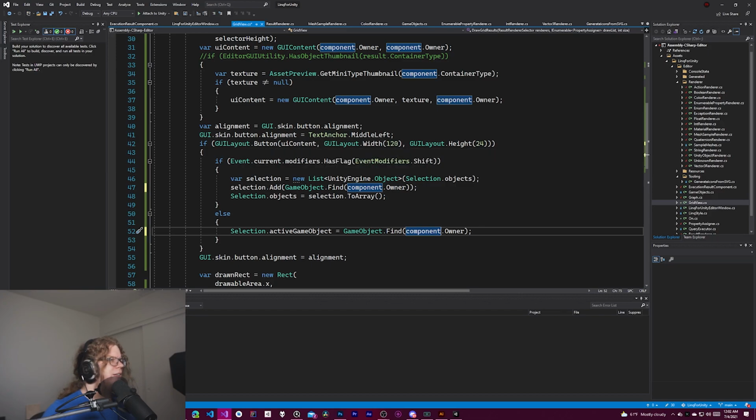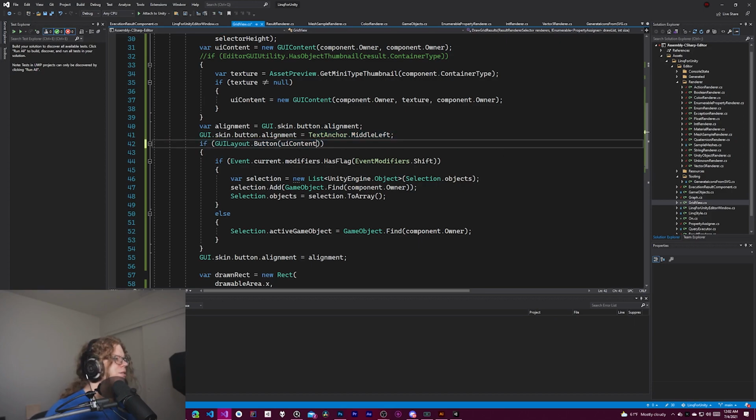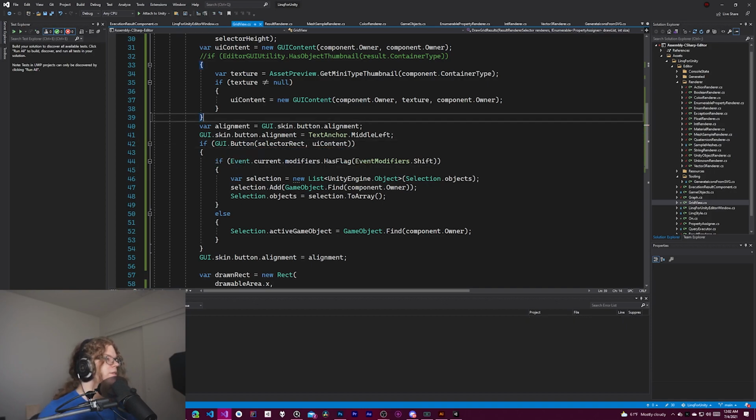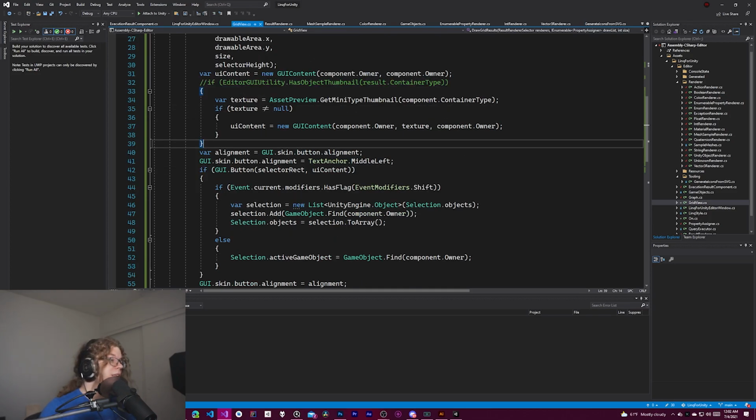Width, height. Width can be equal to the size. And I don't actually need any of that. We're just gonna do GUI.button at our selector rect. There we go. With our UI content. So we're using the GUI content object to store things. This is useful for storing things like tooltips and text and icons in your buttons. You can just provide a string, but then you only get a string. We actually want an icon and some tooltips, so that's what we're doing.